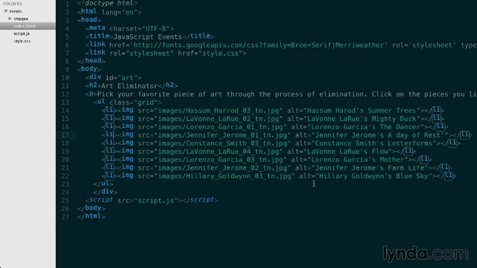It's pretty simple. You can see that there's a call to some Google Fonts, a call to a style sheet, as well as a call to a script right here. And we have a simple HTML page, and it just has a div with a class of art for the entire element that we're working with. And then it has an unordered list that has a class of grid, and then we have a list item with a series of images. Every one of the images has an alt tag with a description of the art piece.